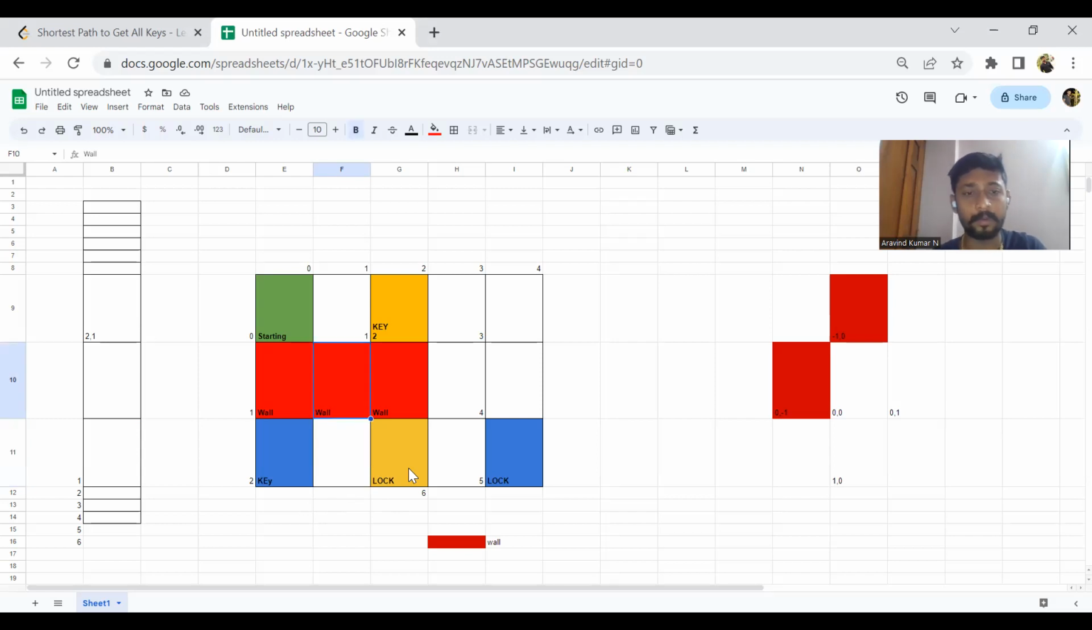The upper one consists of a wall, so you can't move forward. The lower one is definitely out of bounds. The left part is already traversed, and the right part is a lock. Don't worry about the left part, it's a key. Okay, just add 2 comma 2.